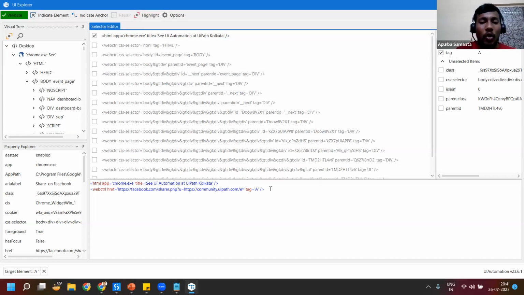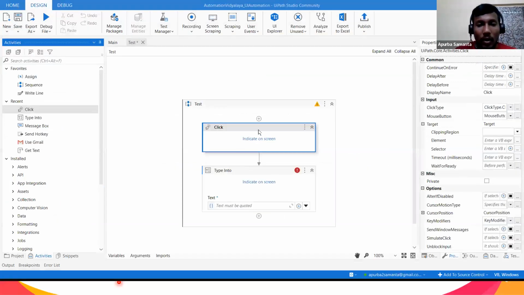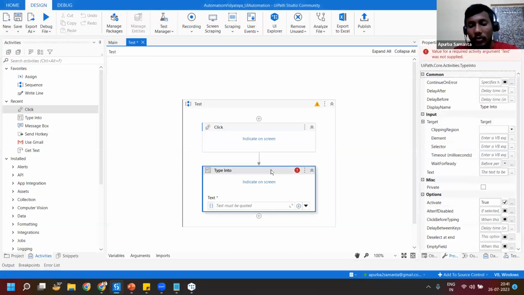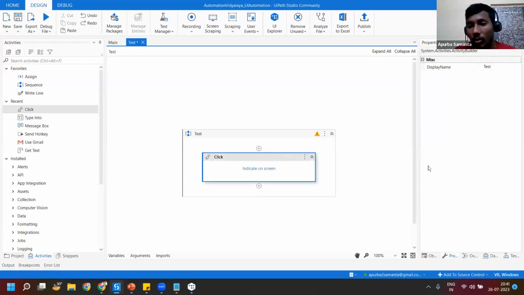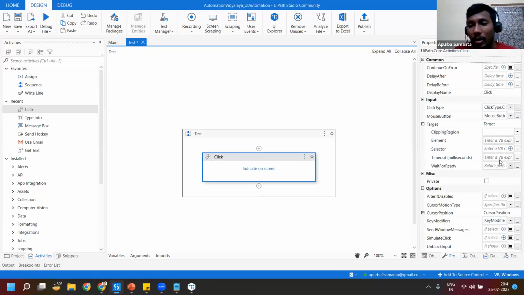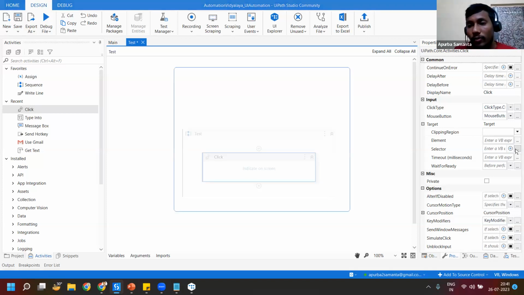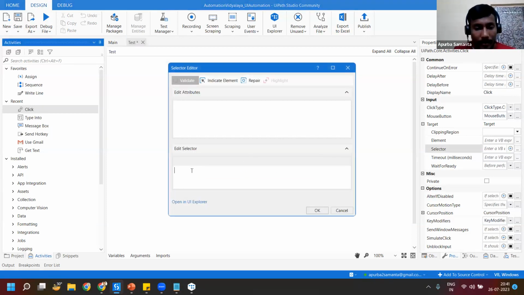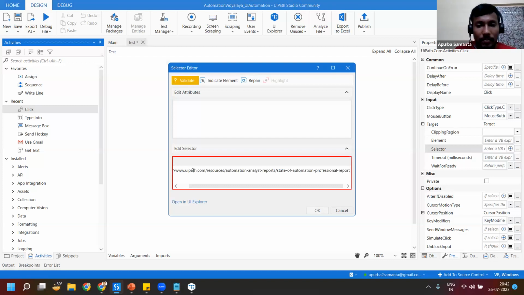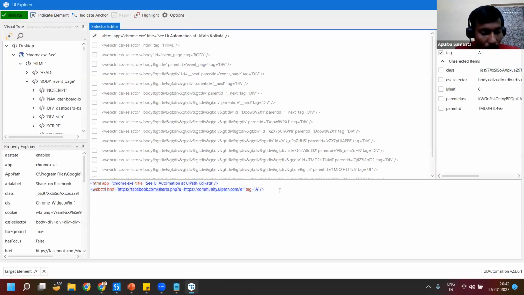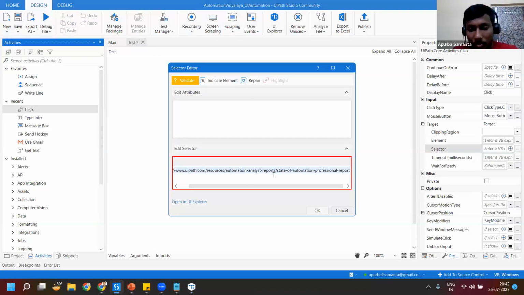Okay, so now we have got a selector. Let me put this selector into our click activity. Let me remove the type into as of now, because this is just a demo, and we'll do the main testing in a different workflow that is mentioned in main. Okay, let me give a selector because I have done something wrong. Probably I couldn't take it properly. Okay, it was taken properly. Okay, let me just remove it.